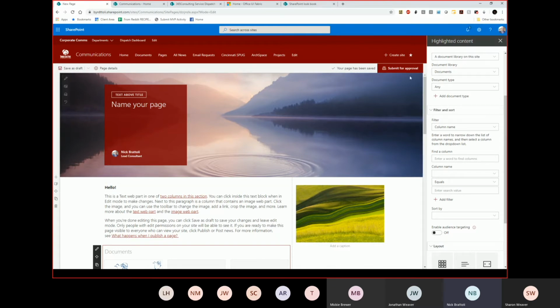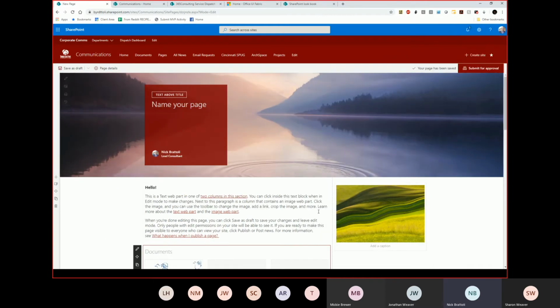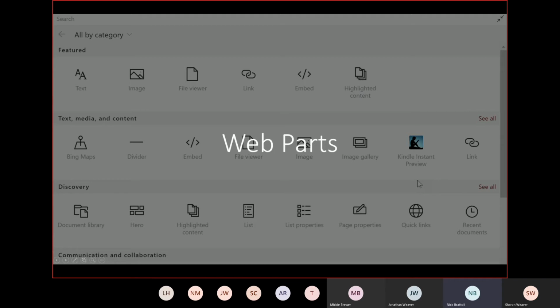We'll talk about some other things like news later because that's kind of related to what we're doing. You could also put approvals on. You can see I have submit for approval, but again, that's part of the news thing that I'm going to talk about later. So those are our web parts.